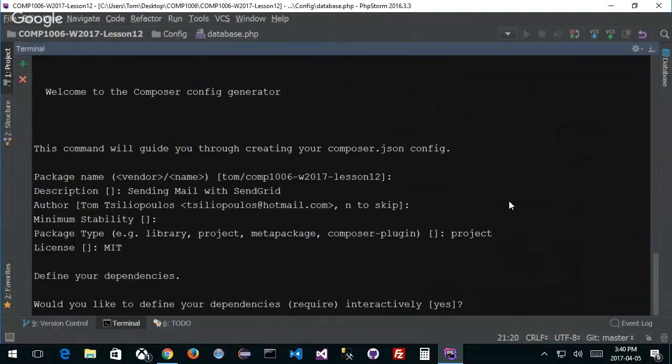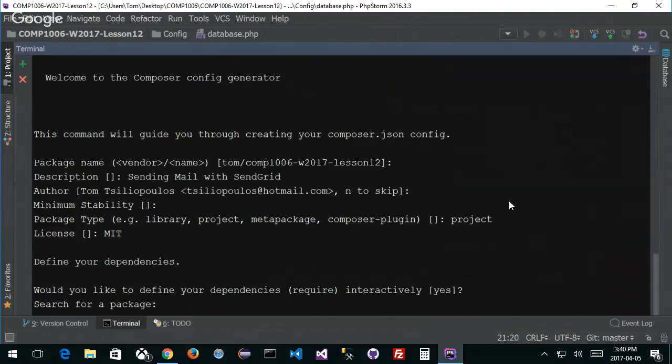Are you guys with me? It's just another way of adding a dependency manager, just like we did with Bower. Press yes. And now we want to search for a package.